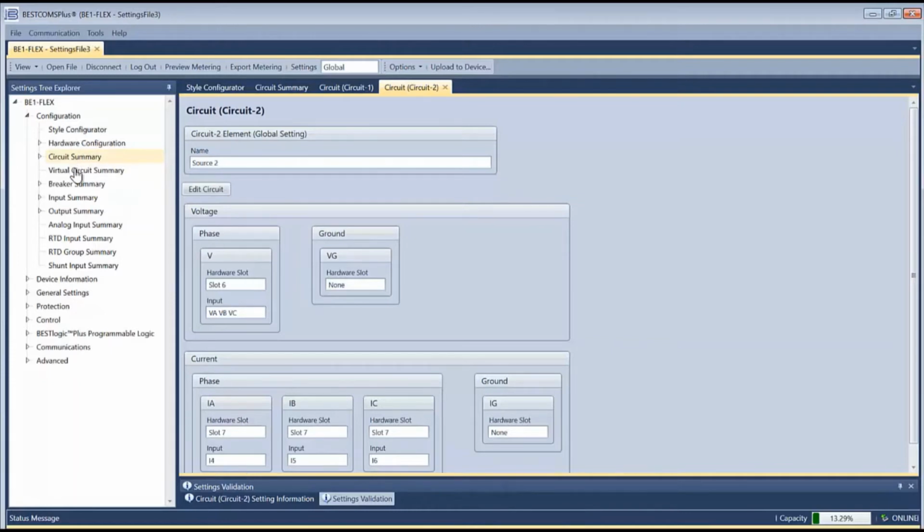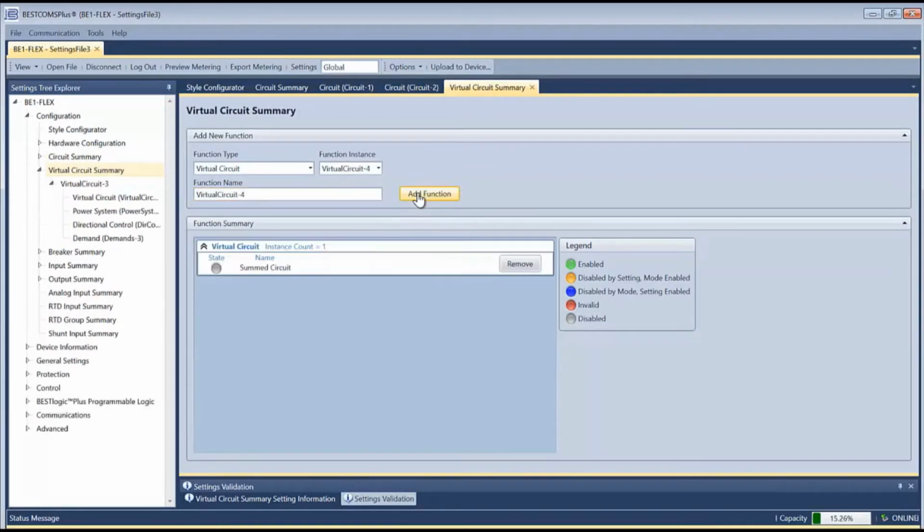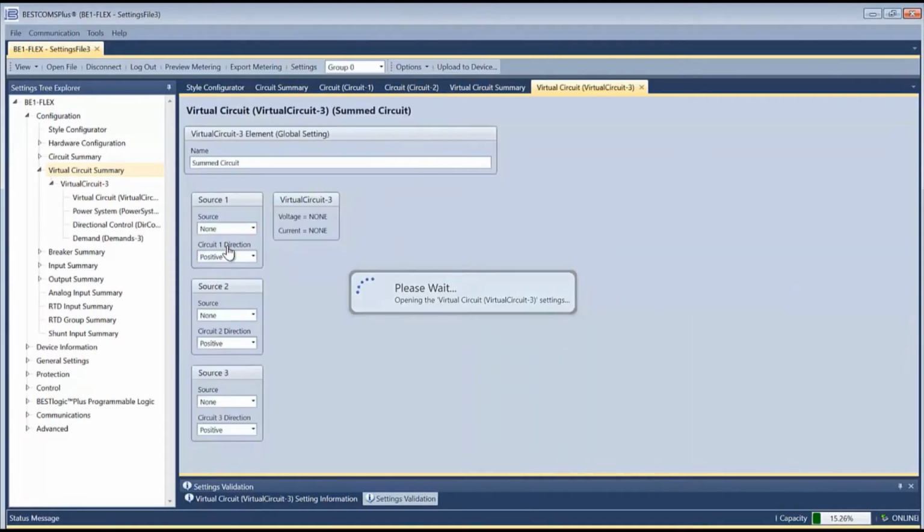Now that I've got my two sources configured, I can go to my virtual circuit and I can sum them. I can call that sum circuit, name it whatever I want. And when I add that function, now I can tell it to go look at those two independent sources: the source 1 circuit that I've already created earlier, and source 2.